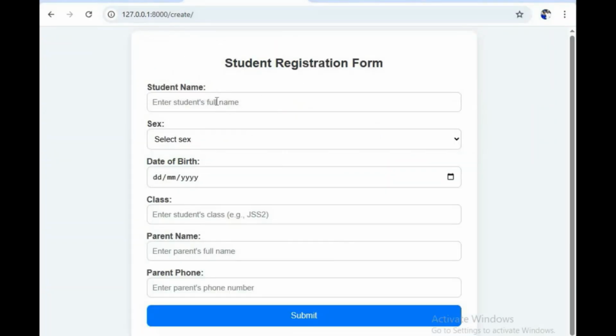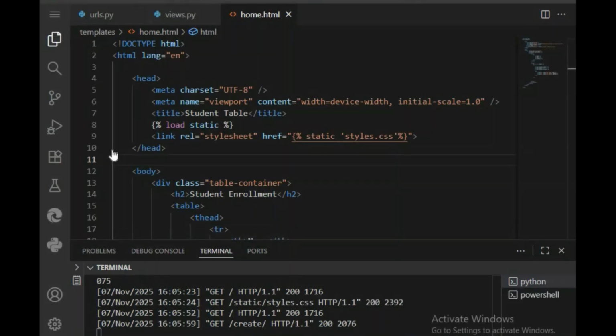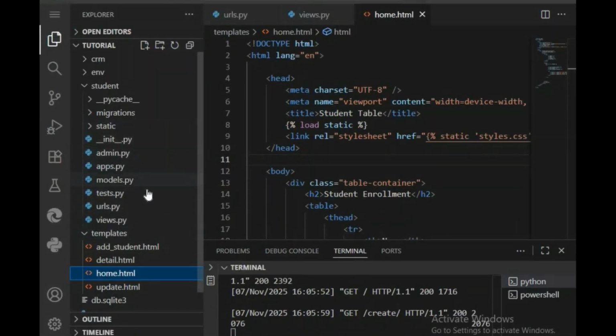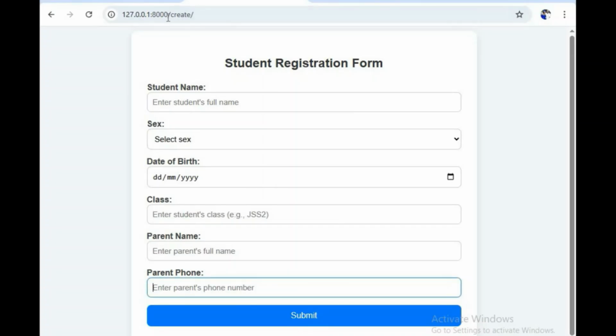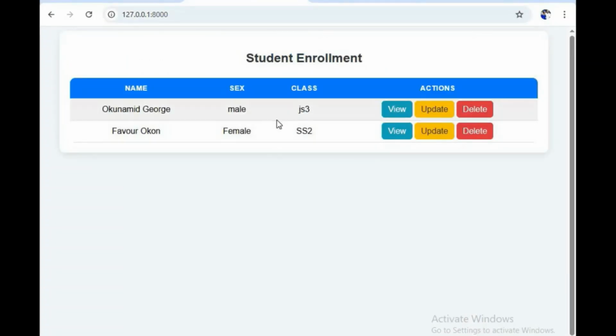we now have a form where we can add student full name, sex, date of birth, class, parent name, parent phone number. All this must be in line with your models. Okay, student name, sex, date of birth, student class, parent name, and parent phone number. So all these columns must be the same with what you have here. So let's go back to our home. Now you can see that these forms are looking very beautiful. Wow. All right, so it was just because I didn't add the s in our style.css. So this is now rendering very well.